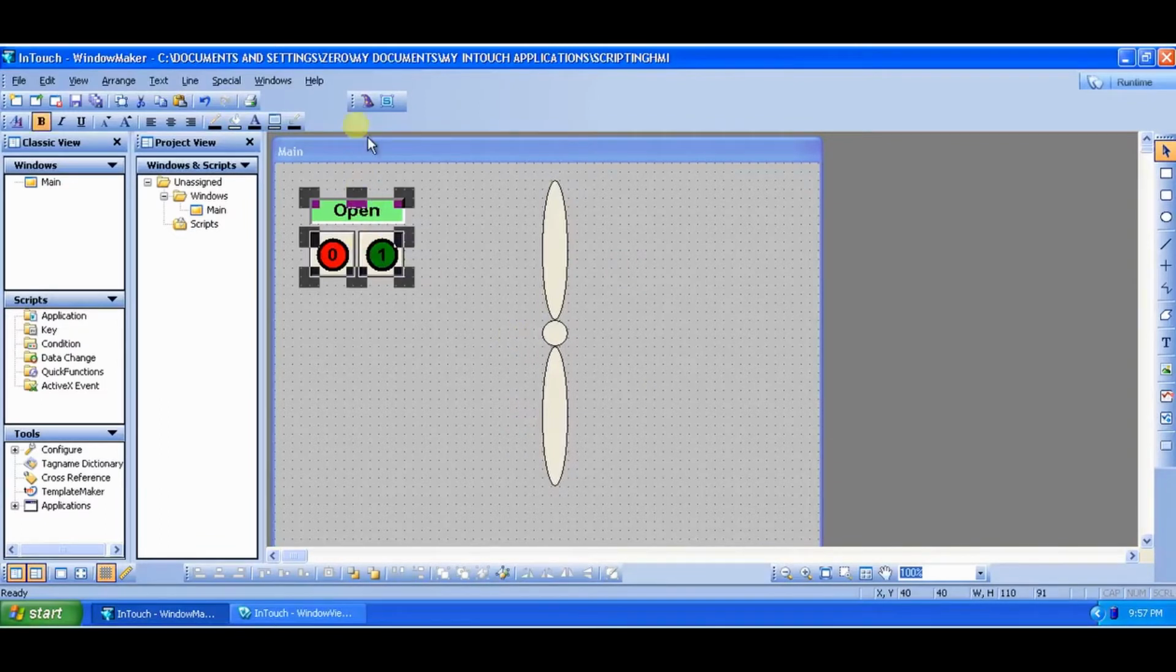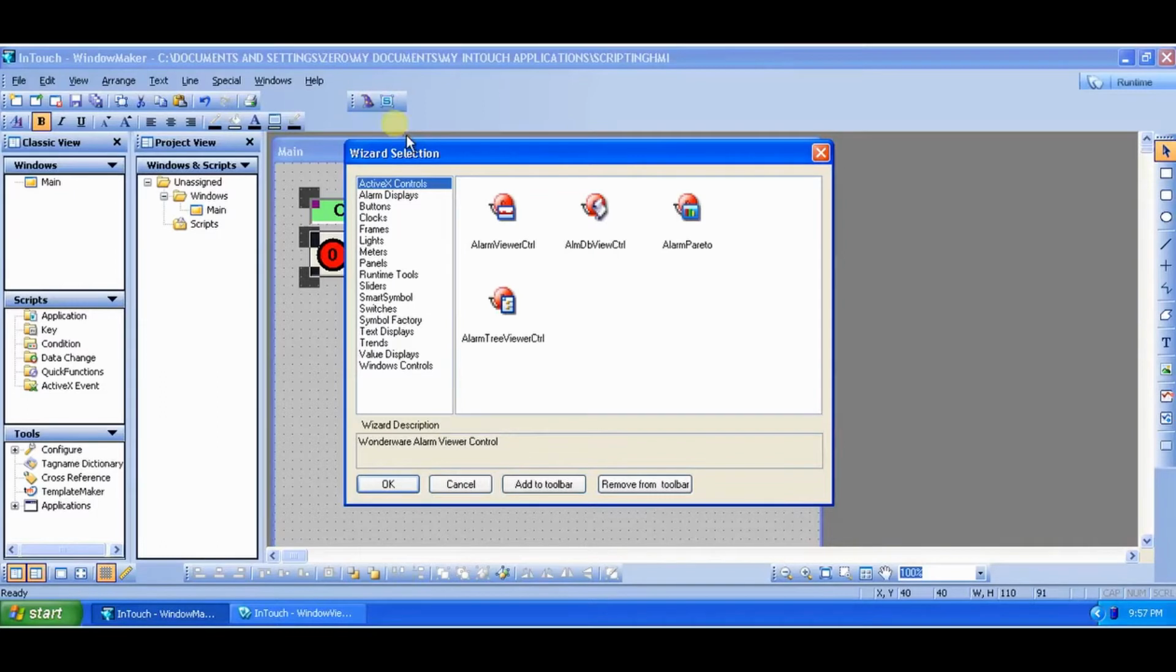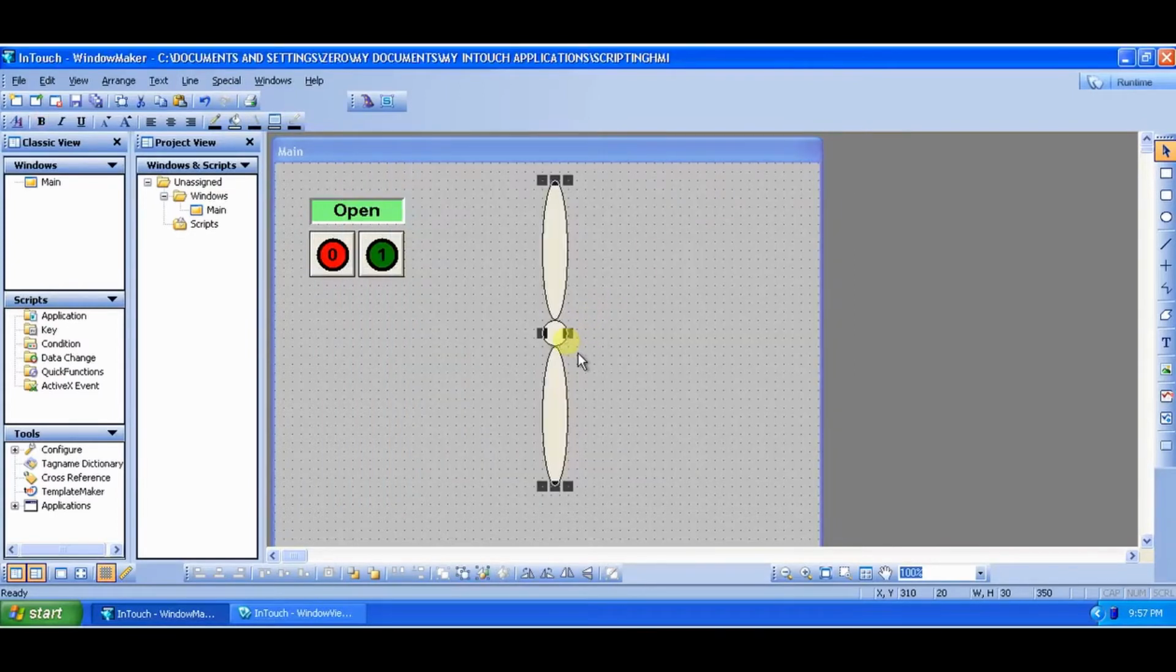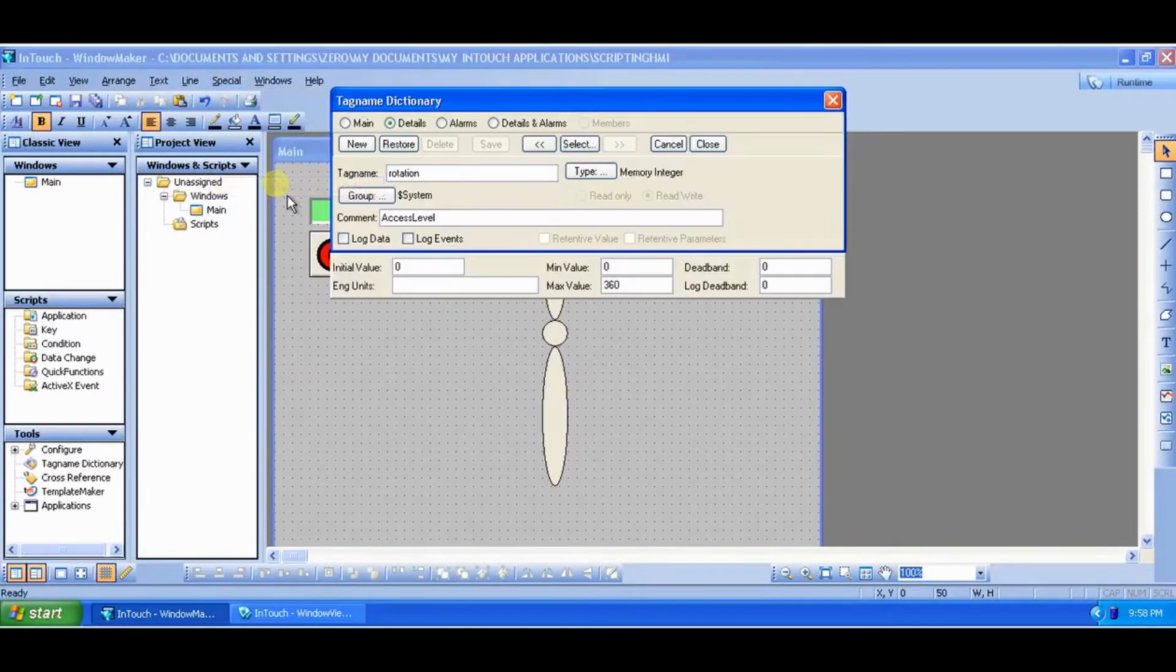The buttons can be seen on the Wizard's Toolbox, Buttons, Set and Reset Display. The propeller is made by creating 2 or 3 ellipses and making it a symbol. The next thing that we need to do is to create tags. In our tags, let us have a tag name called rotation and we put the type as memory integer. The next one is a tag named propeller of type memory discrete.